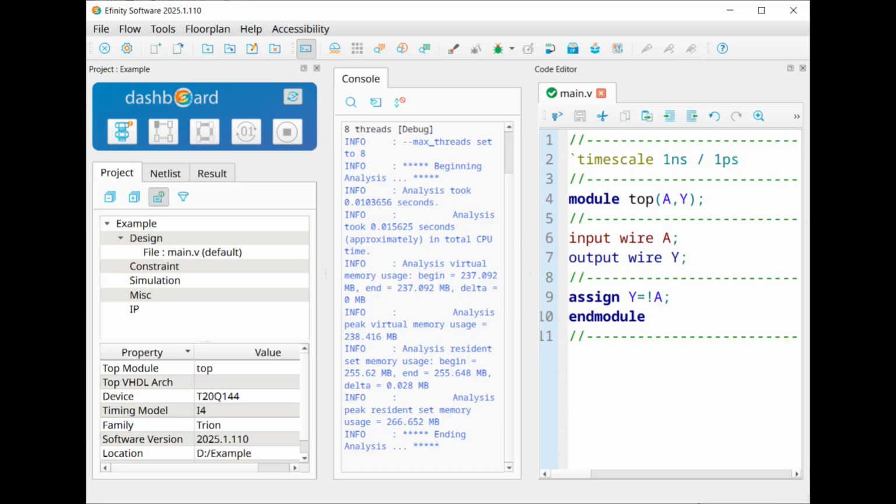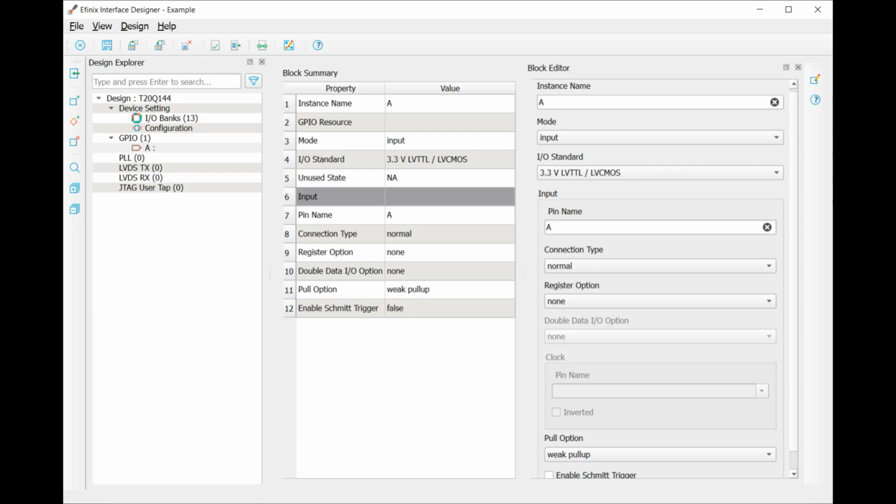Next, we move on to pin assignment using the Interface Designer tool. Inside the designer, we first create the input signal, named A, and configure it as a GPIO input with a 3.3V I/O standard. For this input, we enable the weak pull-up option. This ensures that if the input pin is left unconnected or open, it will be read as a logic high, providing a defined and stable input state.